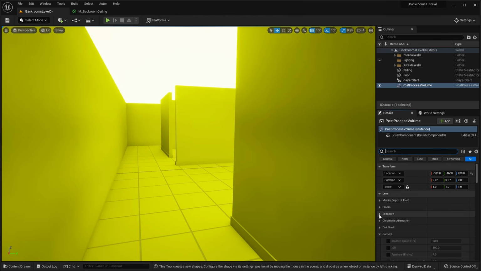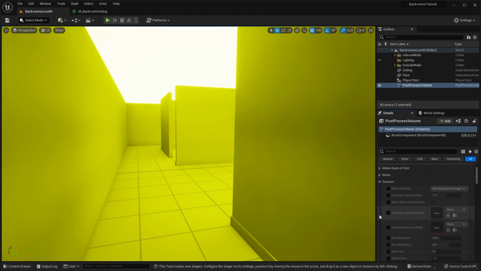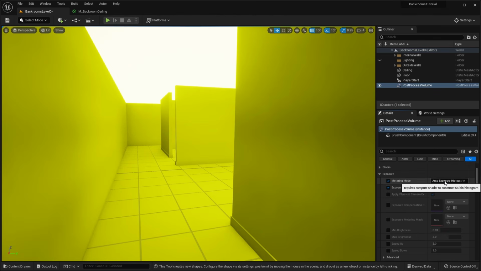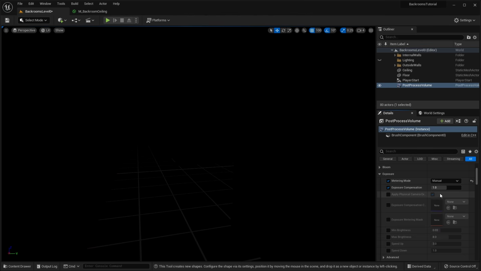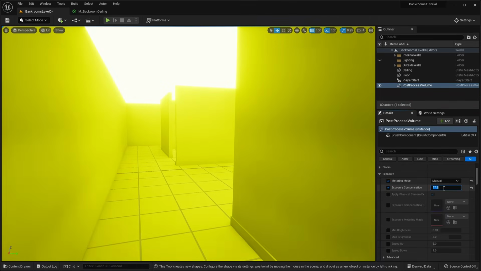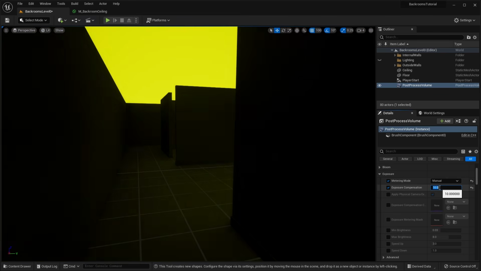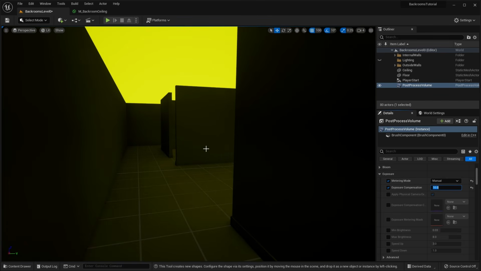So now click X to go back to the full set of details, and you'll see that one of the panels here is exposure. If you click on that, we'll check these first two. At the moment you see it's an auto exposure setting for metering. I'll change this to manual, and it'll immediately go black, and then we need to up our exposure compensation. So let's try a higher value. That's way too high at the moment. Let's do 10. Yeah, that's fine at the moment.